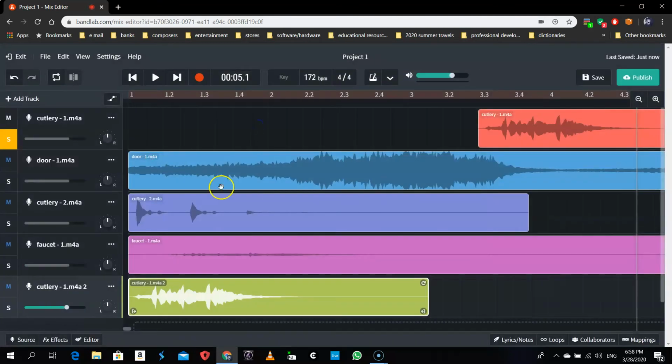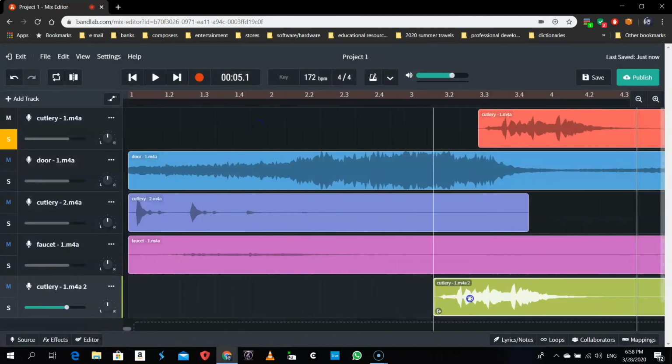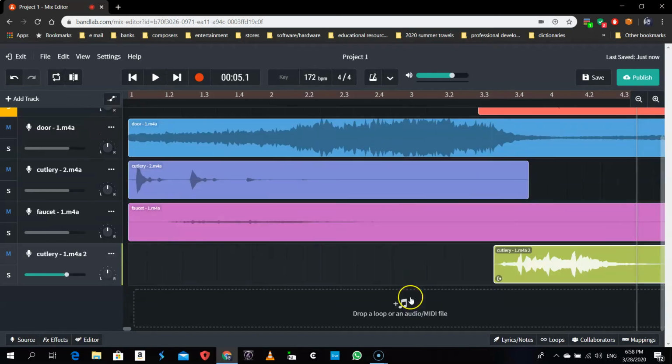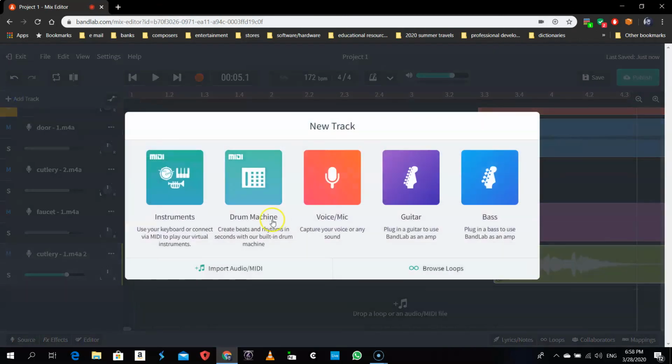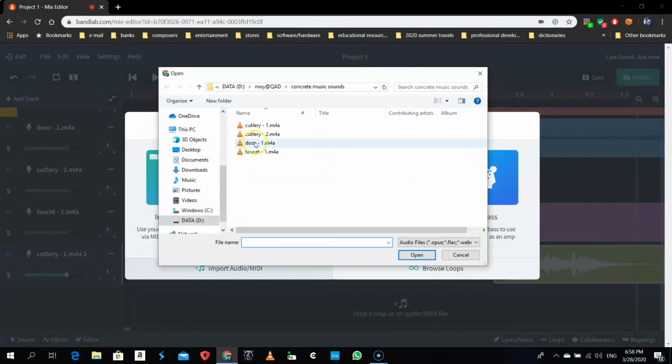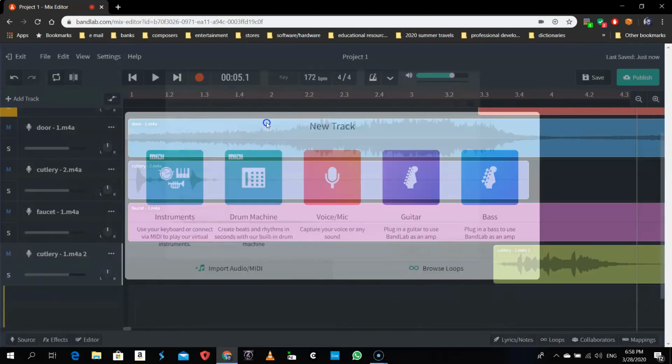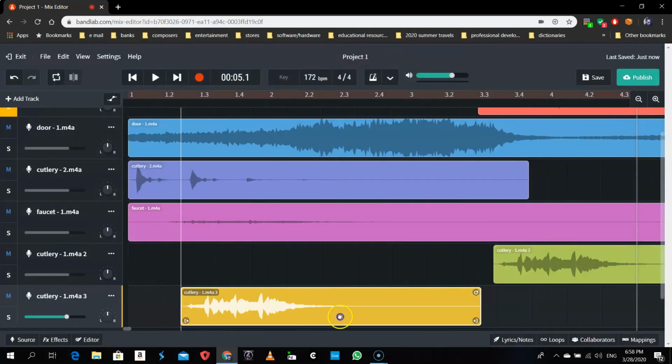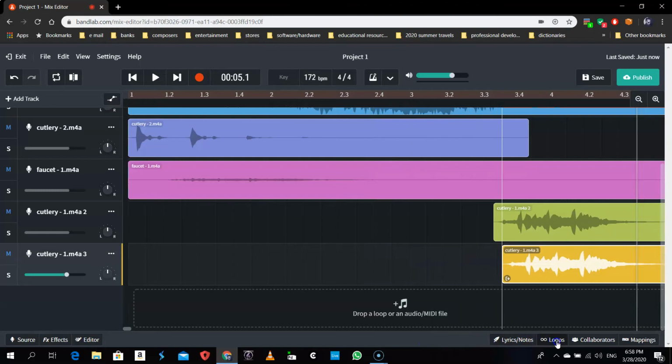I'm gonna import it one more time, and I'm going to displace it just a little bit after it, maybe like this. And I'm going to repeat the process one more time. I'm gonna import it again. Here it is, cutlery one, and one more time I'm just going to displace it a little bit after this, and I'm going to repeat it another time.